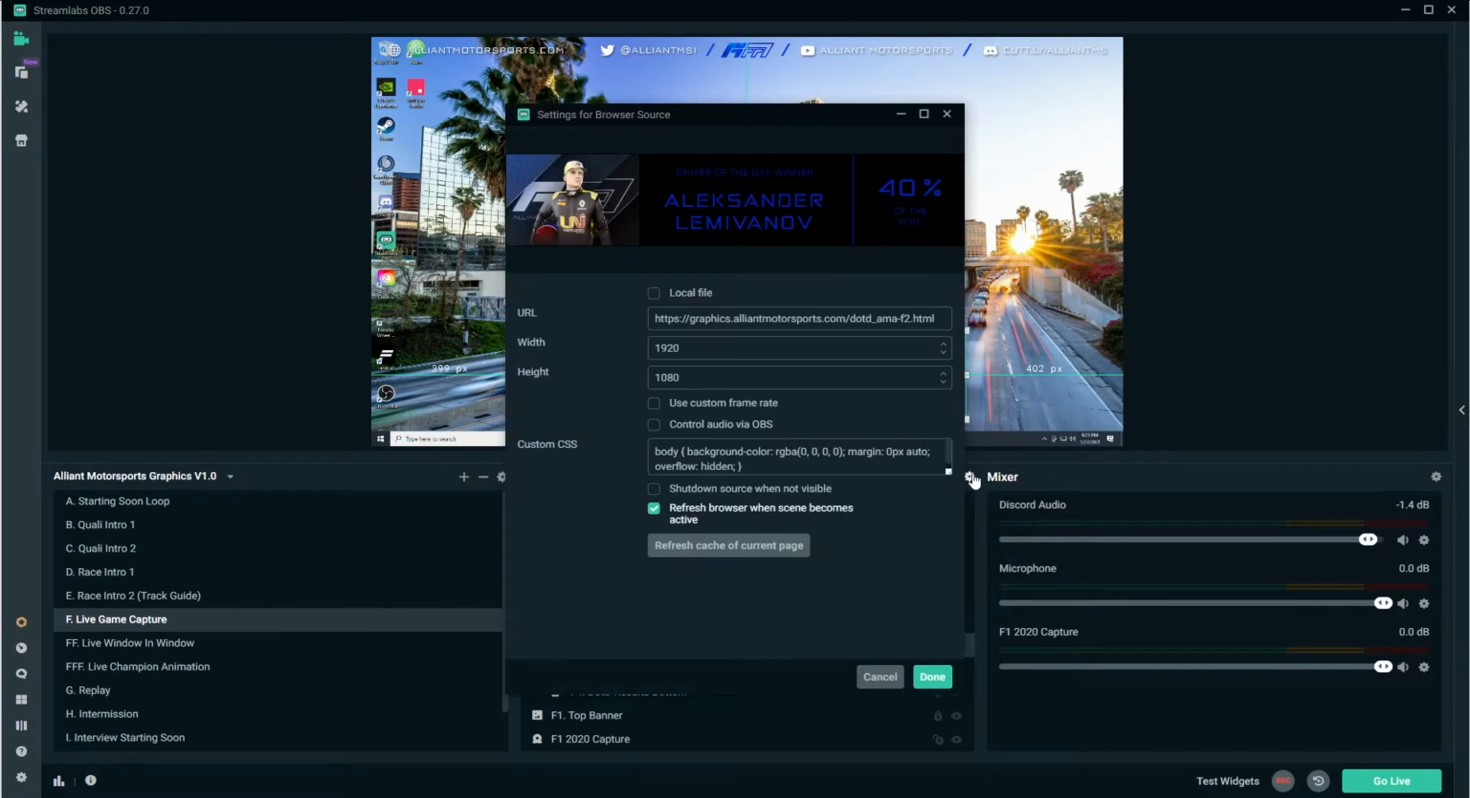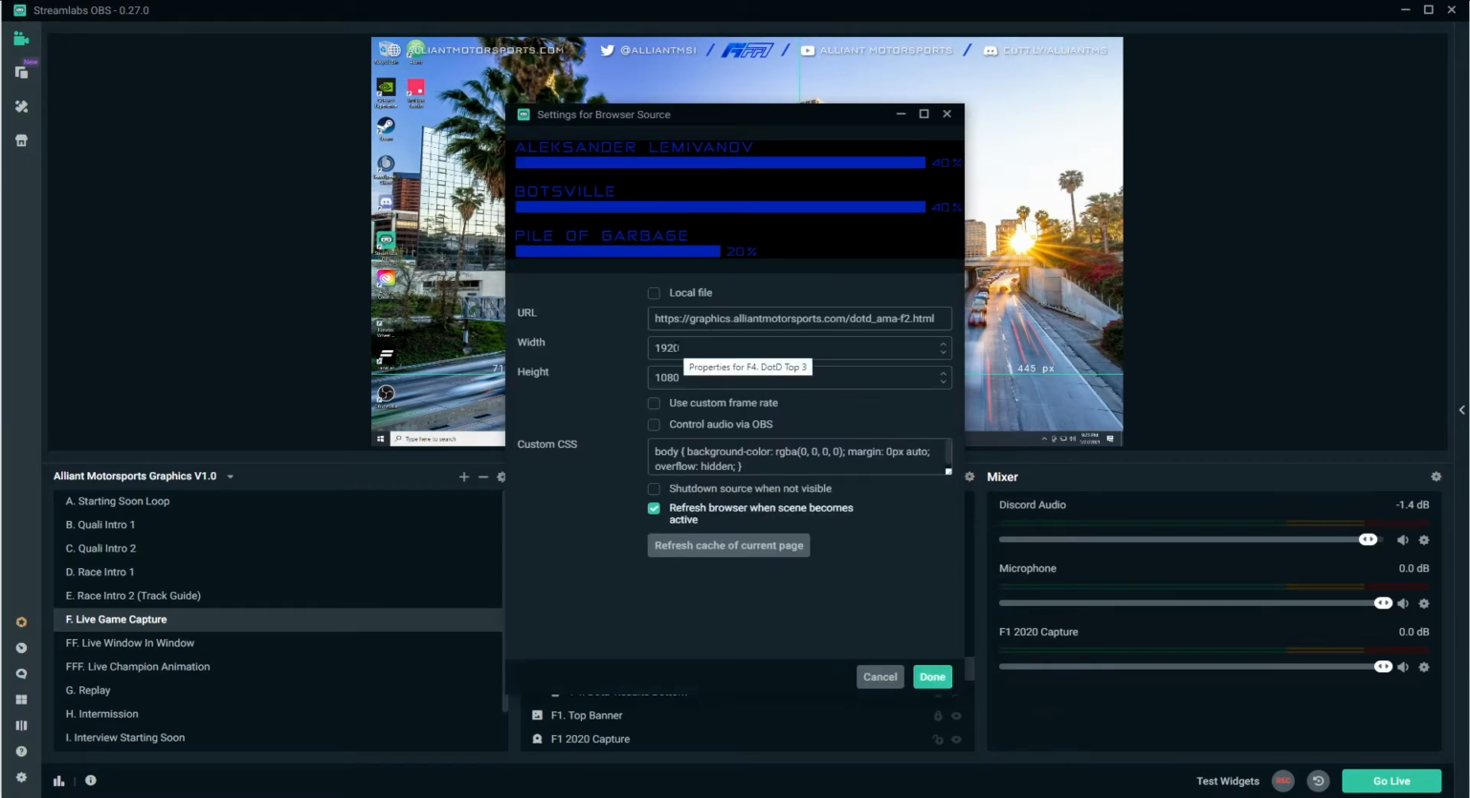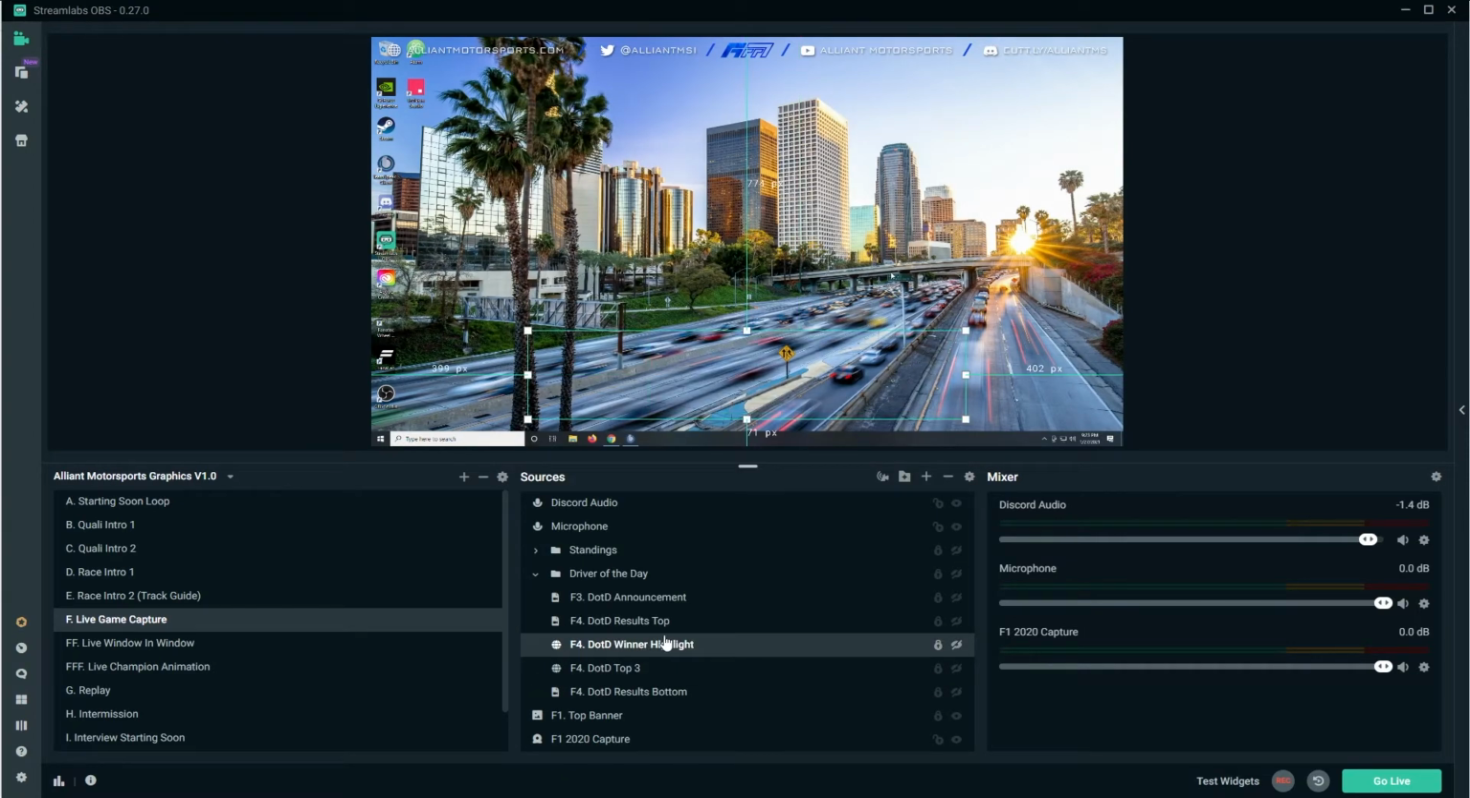Let's open up the winner highlight first, paste that link into this window. Then make sure the width is 1920, the height is 1080, and the refresh browser when scene becomes active is checked. Hit done, go down to this one, do the exact same thing, paste the same link, and then make sure all these variables make sense.